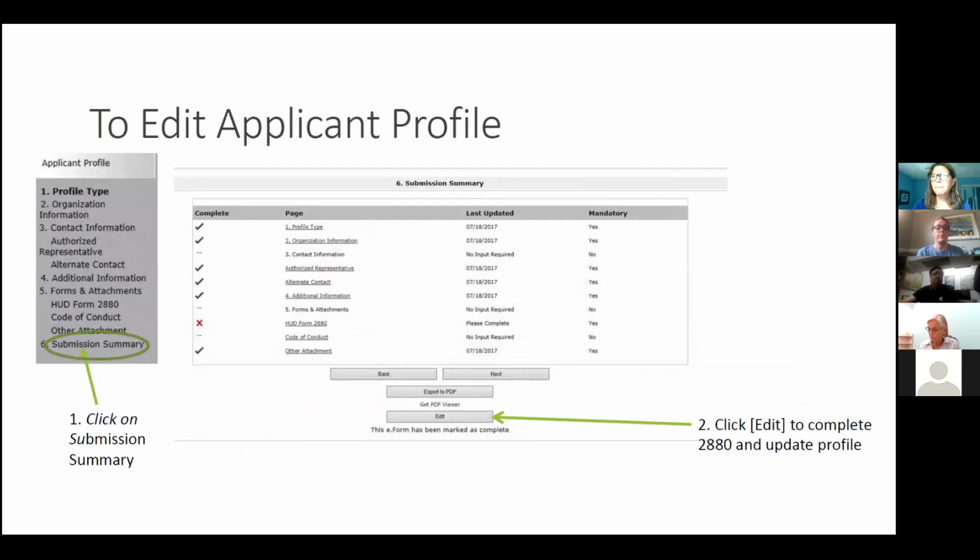To edit the applicant profile, you need to go to the last screen, number 6 down here on the left menu, submission summary, and click edit. Then when you click edit, you can navigate to the form that needs updating.